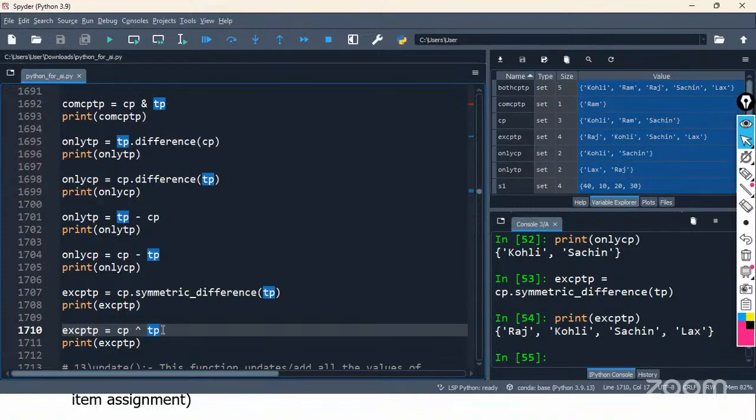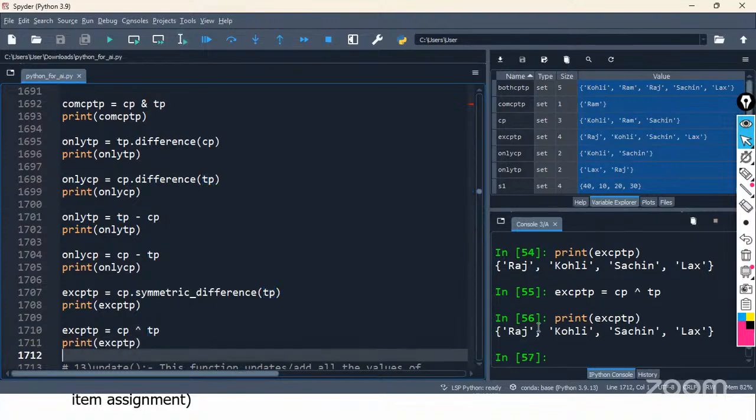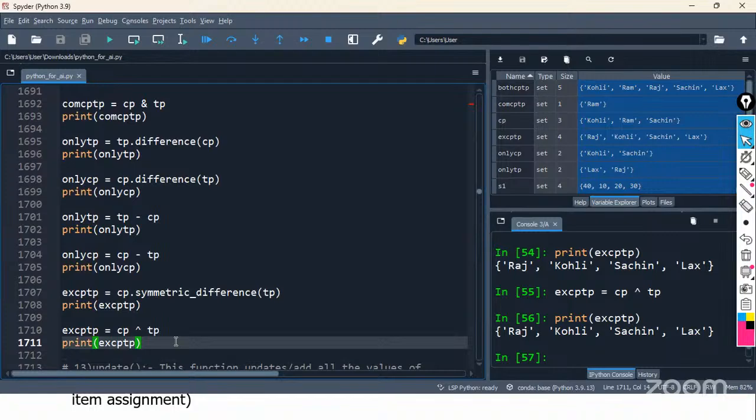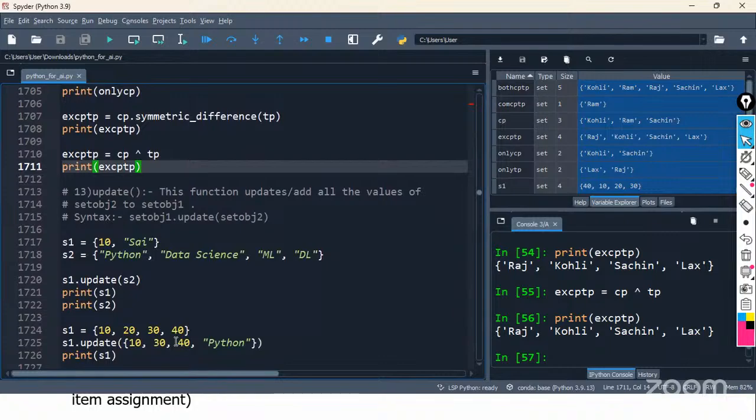Then coming to line number 1710, instead of using symmetric difference, I'm directly using the cap symbol. So I'm just replacing the function with a symbol. Again, the output will be same. There will be no change with respect to the output. I hope you guys are clear on these 4 functions: union, intersection, difference, and symmetric difference. Now let us understand the last function on set data type.